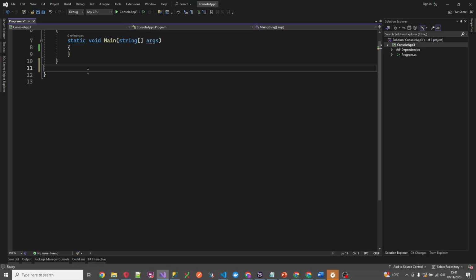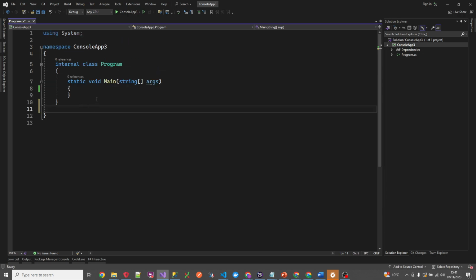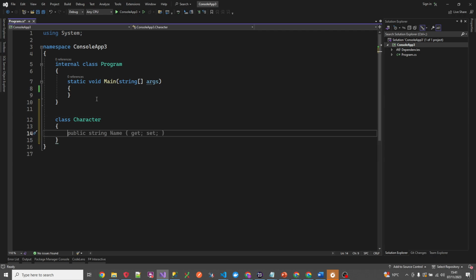So we can head over to Visual Studio where we've got a simple console application and we want to create a class, a character class. So we'll use the class keyword, and then we'll type in the name of the class, which in this case is character, and then we open and close those braces, and there we go. It's simple. We've created our class.